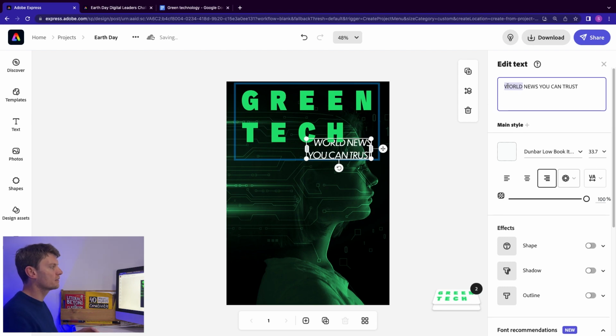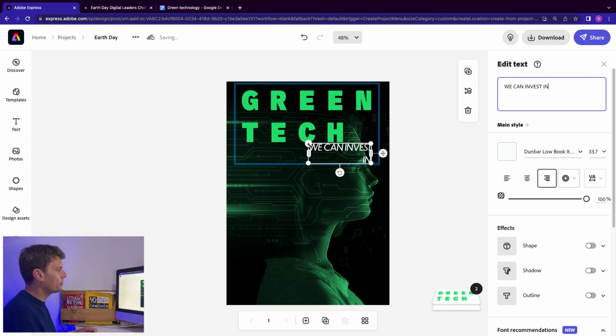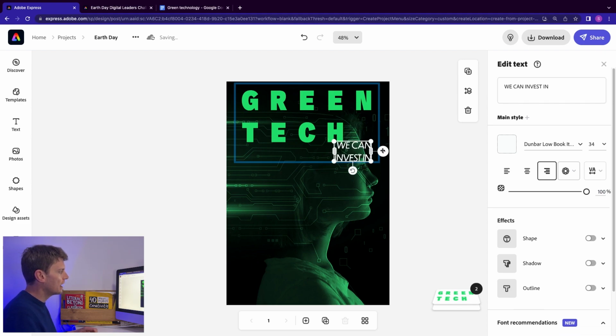And here, because of the theme for Earth Day 2023, there we go. And then I'll start playing around with where that sits and how many lines it sits on, and then just move it into a different position.